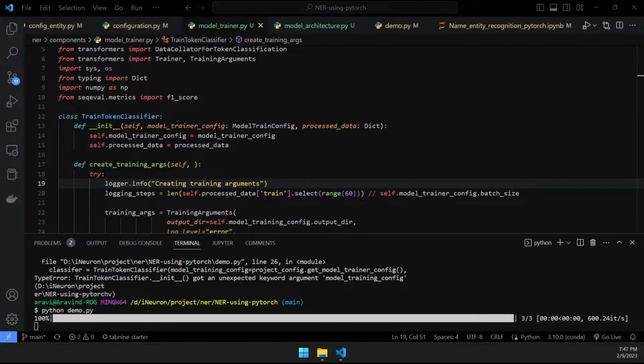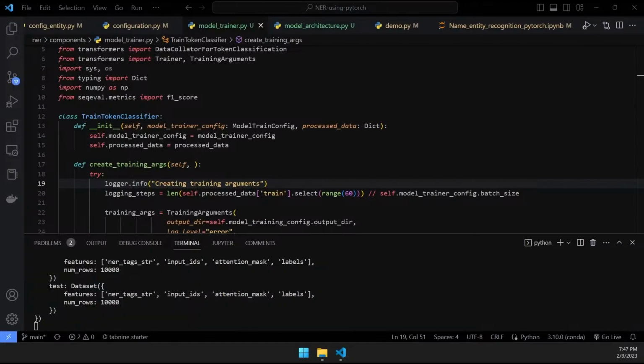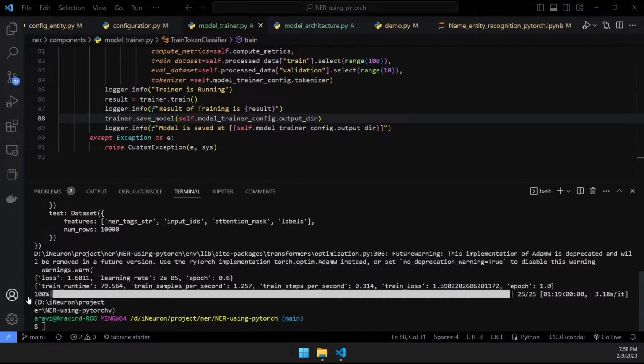So this might take some time, as it will download data and then process it. And yes guys, the training has completed. We have just trained for one epoch. As this might take a lot of CUDA resource, I have just trained it for one epoch.